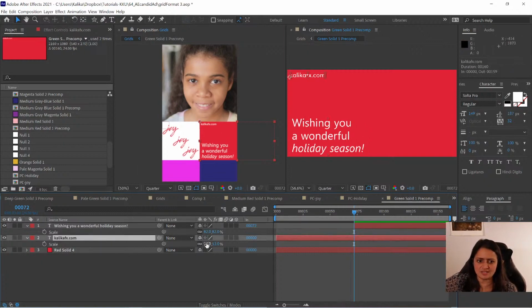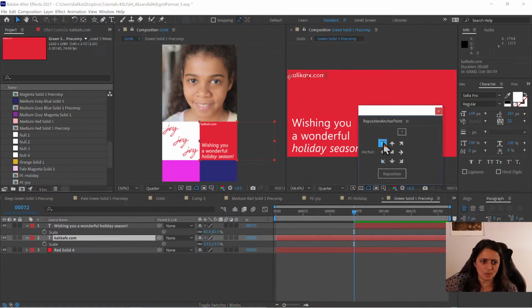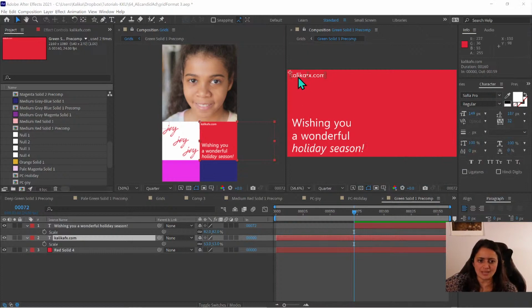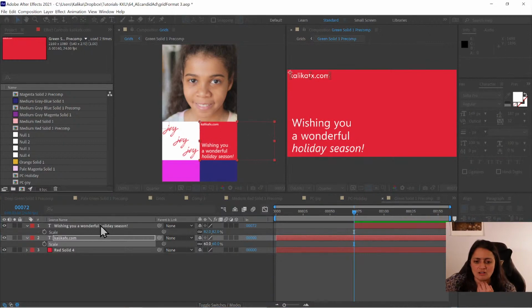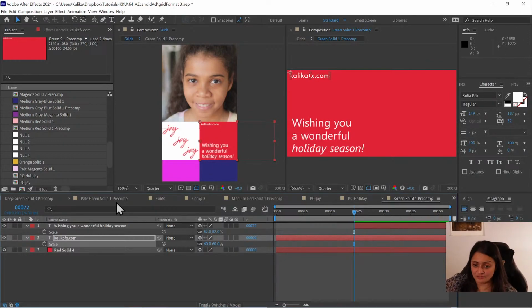And so I can do the same thing here with KalikaFX. Once again, I'm going to reposition the anchor point to the upper left corner so that I don't have to reposition the location of the text, because I kind of like the location of it so far. I think it's okay, but I just want it to be slightly bigger. Yeah, I think that looks nice-ish. Okay, so those two are done.